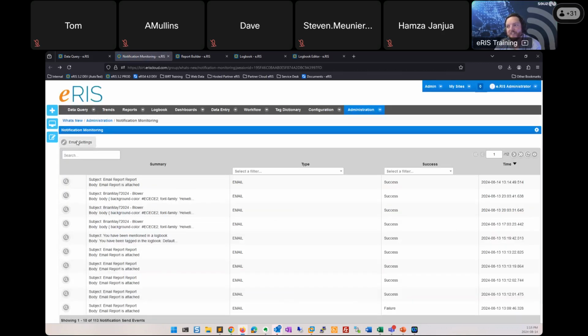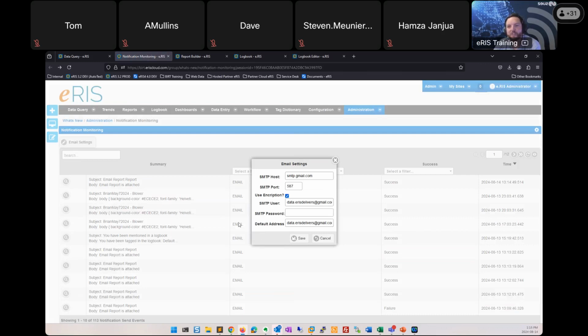In the email settings, you'll be able to actually change your email server connection from the eRIS server. So if you do need to update any of that information, you can do that here.